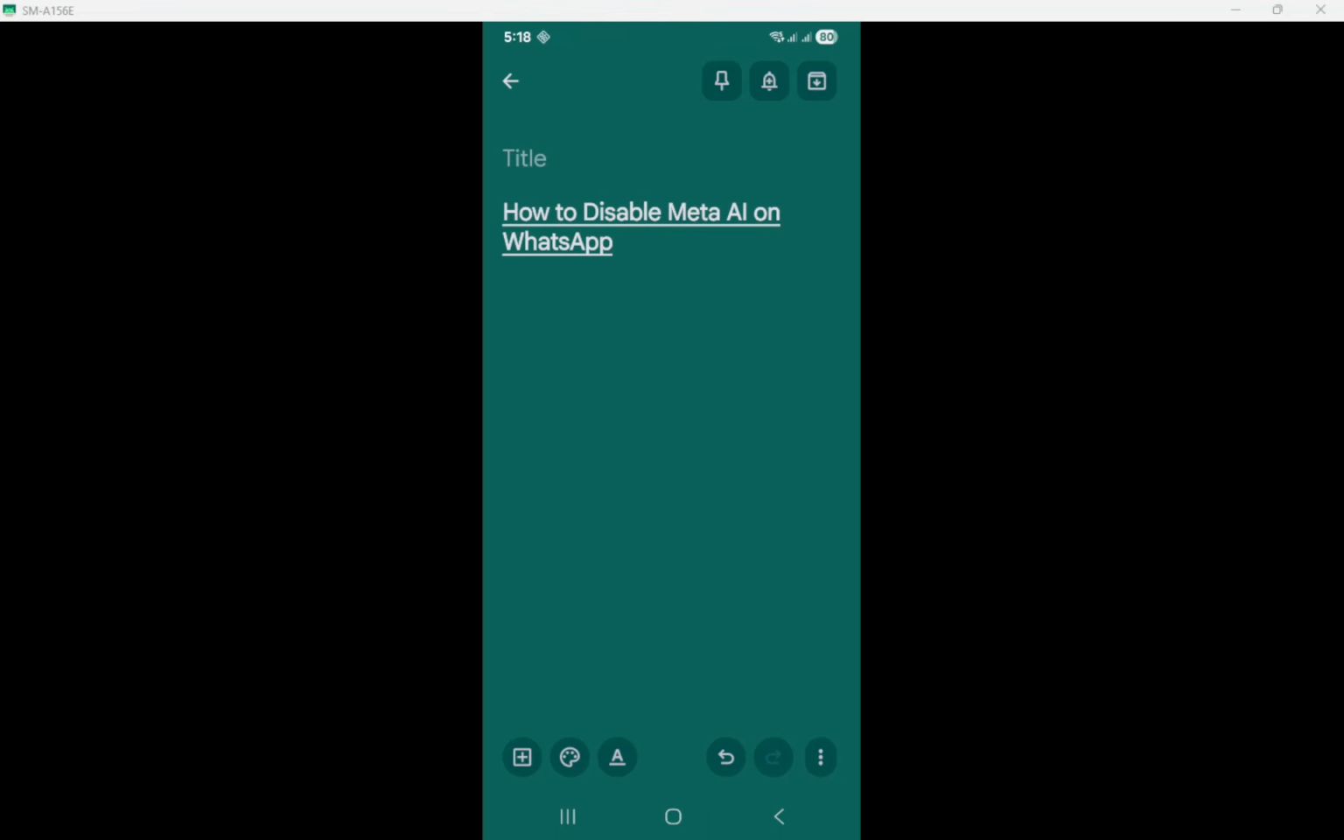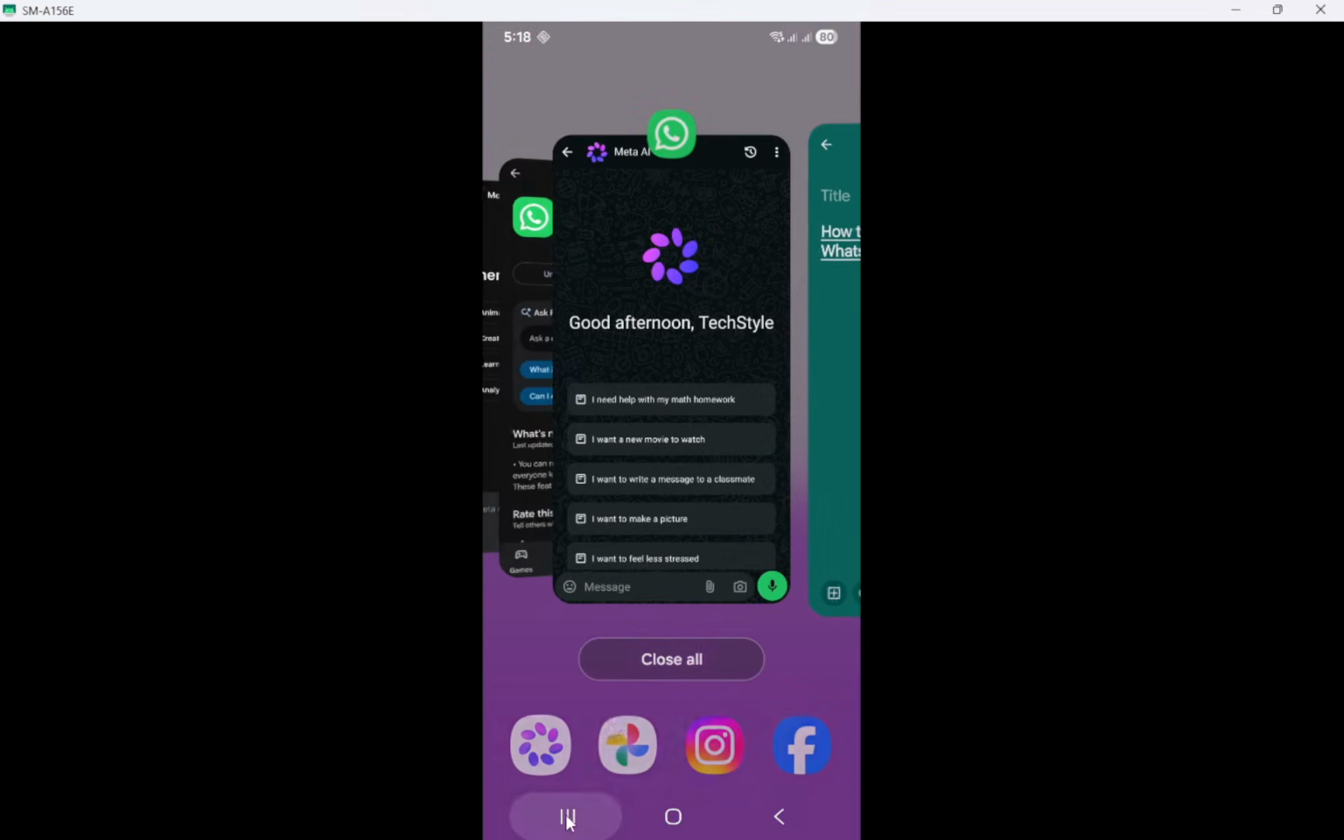In today's video, I'm going to teach you how to disable Meta AI on WhatsApp. Before we get started, it's important to understand one key thing. At the moment, WhatsApp does not offer a way to completely disable or remove Meta AI.